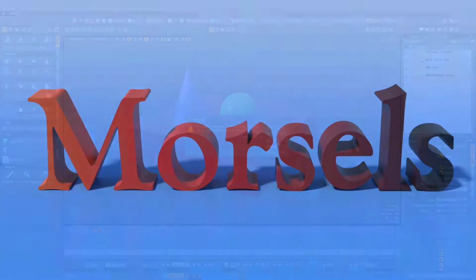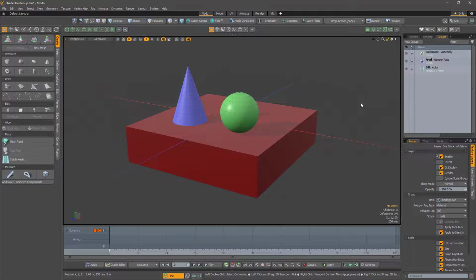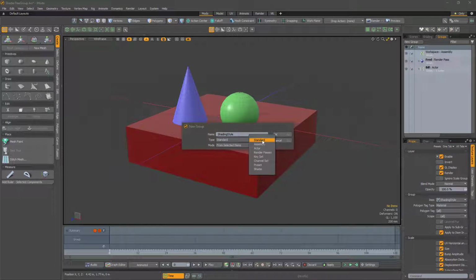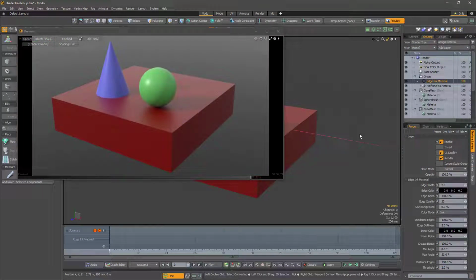Morsels. This morsel is about groups and how they can be used in lighting and shading. MODO has a number of different things called groups. The ones that I am looking at live up here. MODO uses these groups for a number of things, including assemblies, workspaces, render passes, actors and more. I'm not going to look at any of those.